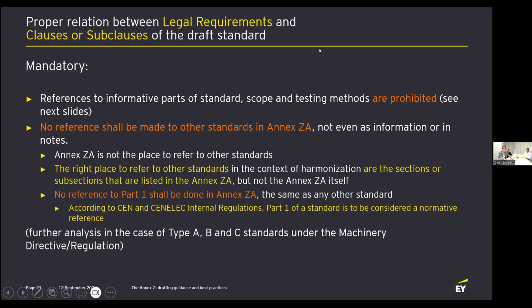Another critical element, and we will clarify this, because we have several cases of technical committees that are making reference to other standards, or even to other parts of the same series of a standard, in the Annex Z. And I was saying another element that we should take into consideration is that Annex Z is not the place to refer to other standards.